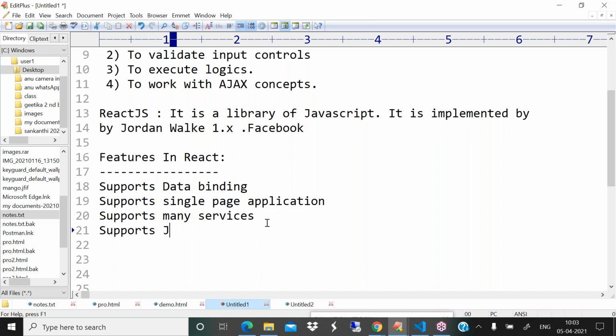Next, it supports the JSX format, which is very useful for us. JSX means JavaScript XML. What is JavaScript XML? This format allows us to write HTML controls inside JavaScript. For example, in normal programming, if I place any HTML control inside JavaScript, what happens? What happens in normal programming?